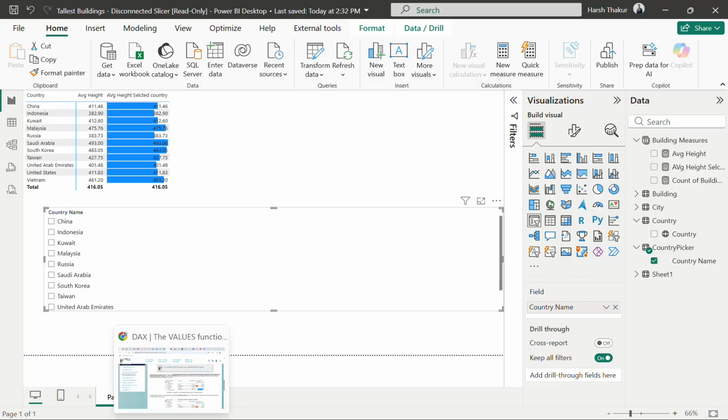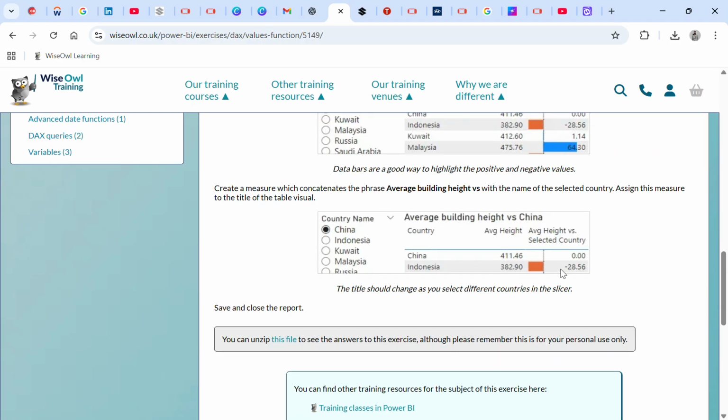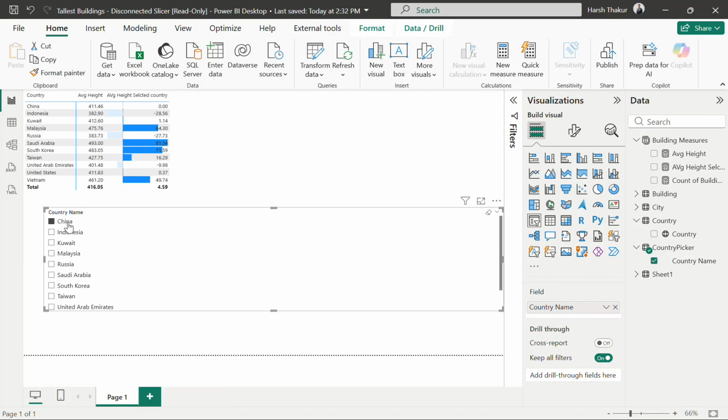To check if we are getting accurate values or not, we can click on China and then see for Indonesia, are we getting minus 28 or not. So we can click on China, for Indonesia minus 28. Yes, we are getting it.